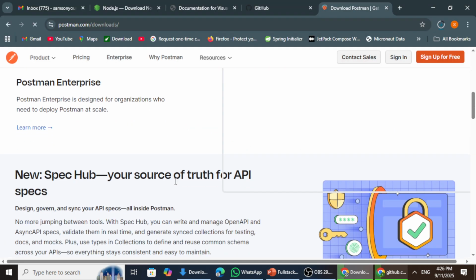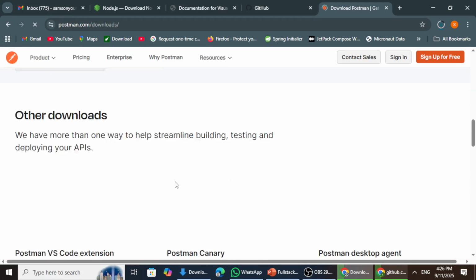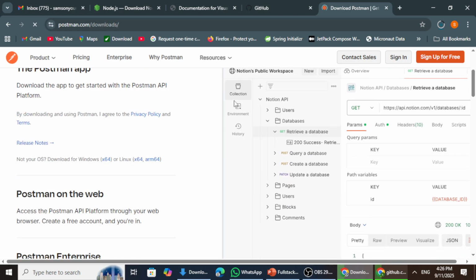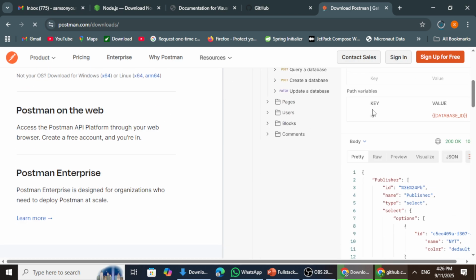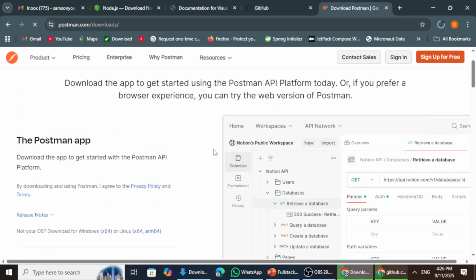So we have our GitHub here, and the download button should appear somewhere here. I think it is still loading. Sorry for the slow network.